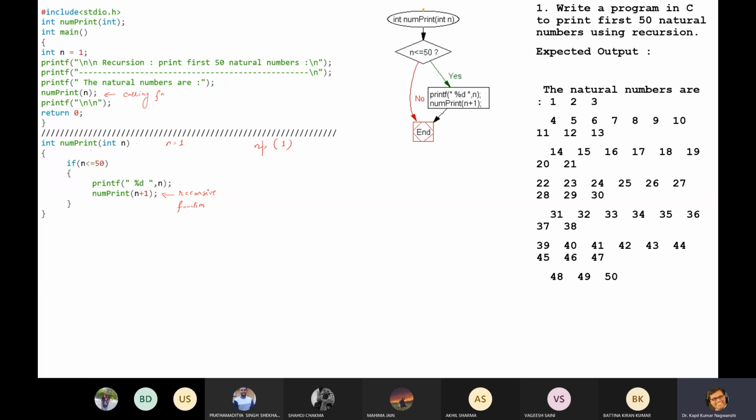So this is the recursive function, n plus 1. The numPrint function will call this function, and this will start printing. If n is less than or equal to 50, then it will start printing. So it will first print 1, and after that it will call the other function, np of n plus 1. Now it will move here and start executing this function.